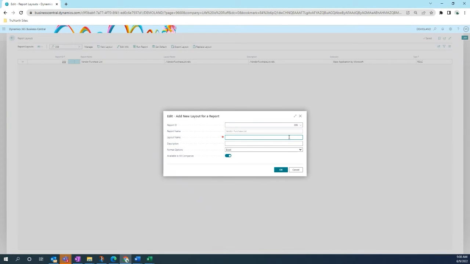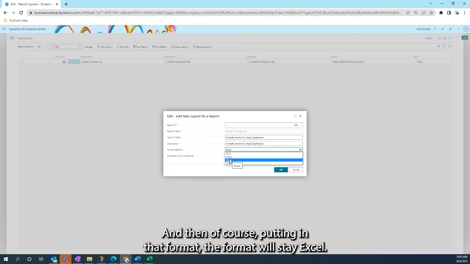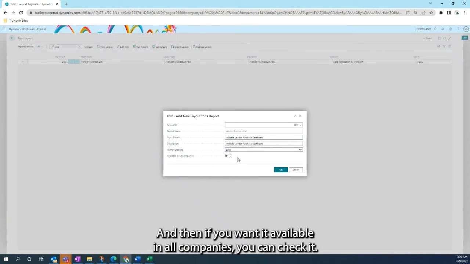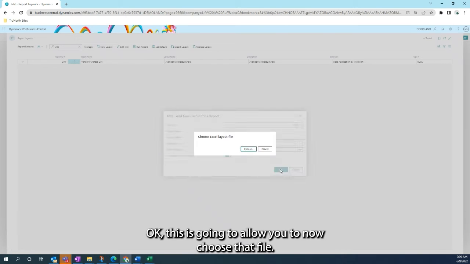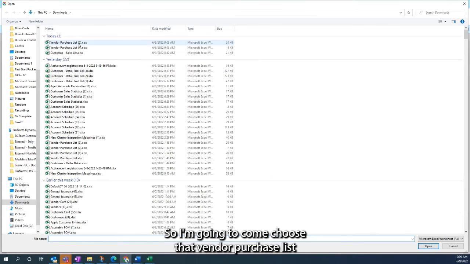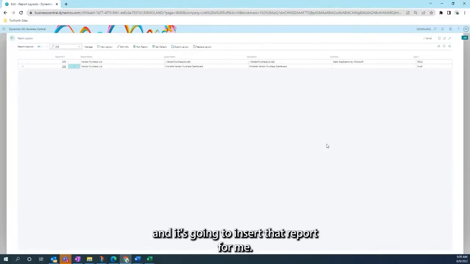And then we're just going to name it. So Michelle's vendor purchase dashboard. And I'll do the same description. You can really have two different ones, whatever your preference is. And then, of course, putting in that format. The format will stay Excel. You want Excel because we're bringing in that Excel repeatable report. And then if you want it available in all companies, you can check it. If you only want it in the company you're currently in, you uncheck it and say okay. This is going to allow you to now choose that file. So I'm going to choose that vendor purchase list, and it's going to insert that report for me.